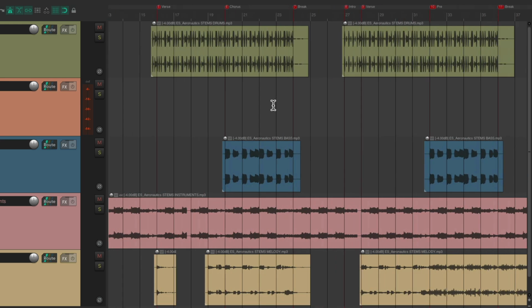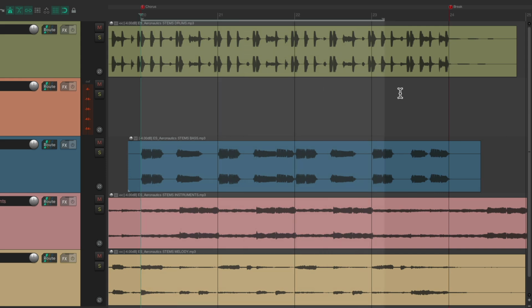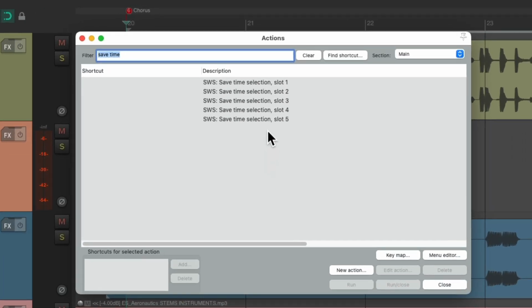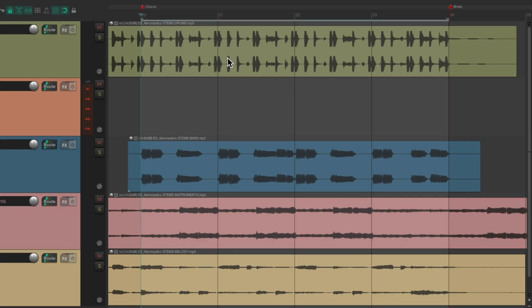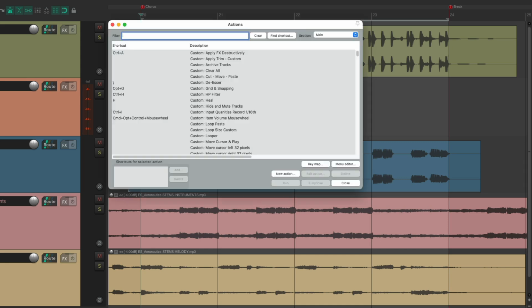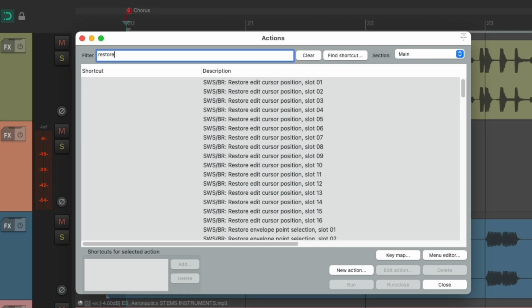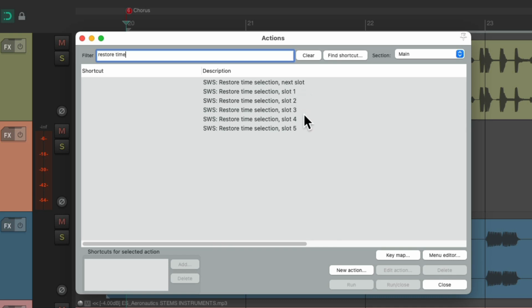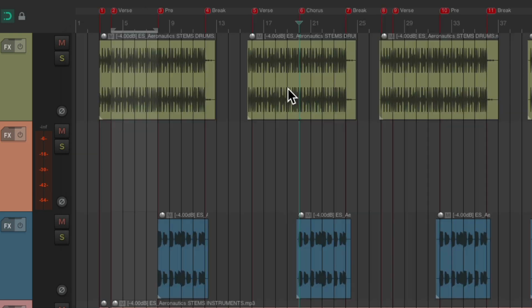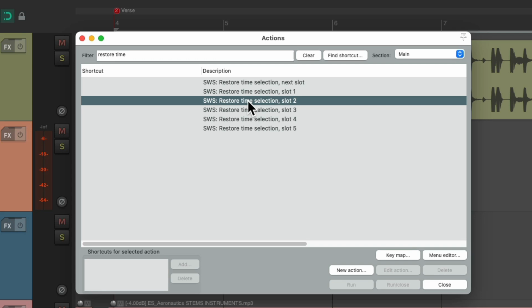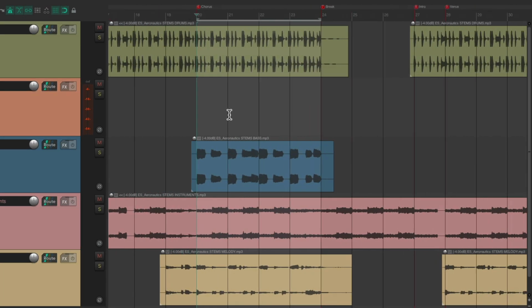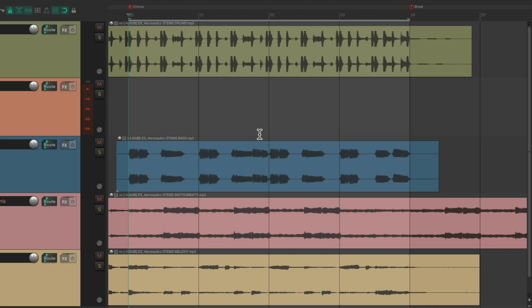And now let's zoom in to the chorus and do the same. Open the dialog, choose the second one this time, double click it or hit enter. And now that one's saved. And now to recall it, just type in the filter Restore Time. And now we can restore them right here. The first one is recalled right here, or the second one is recalled right here. But notice, it doesn't jump to that section. So what I prefer to do is save this as a custom action.